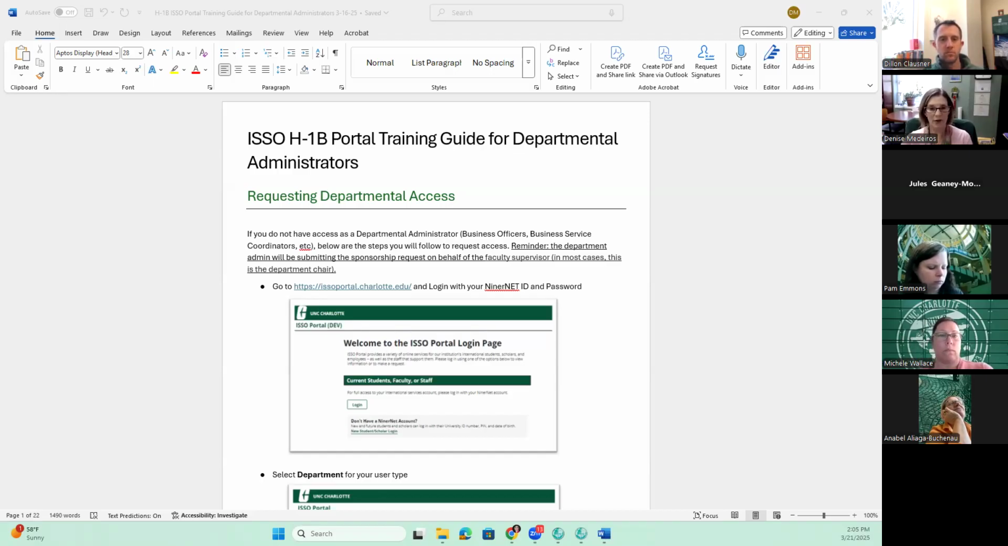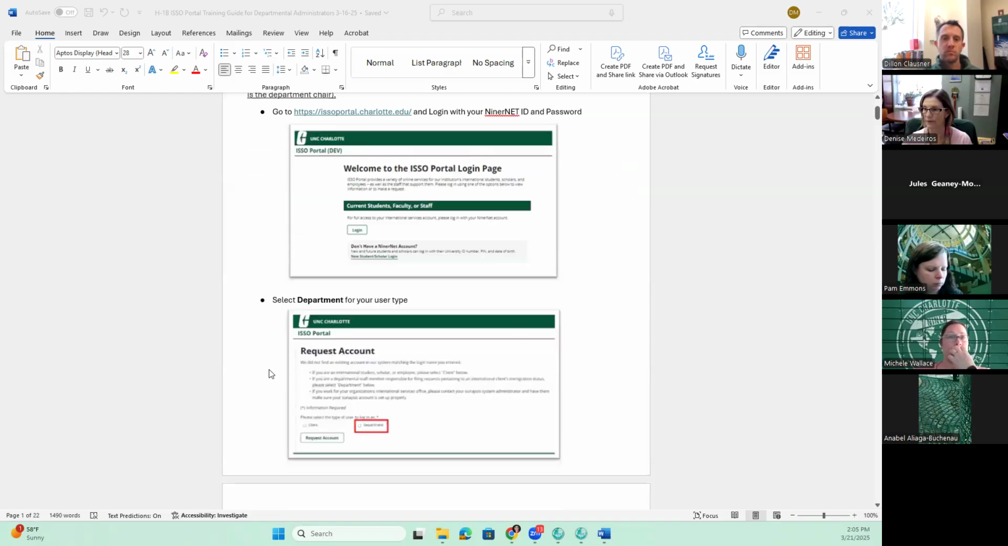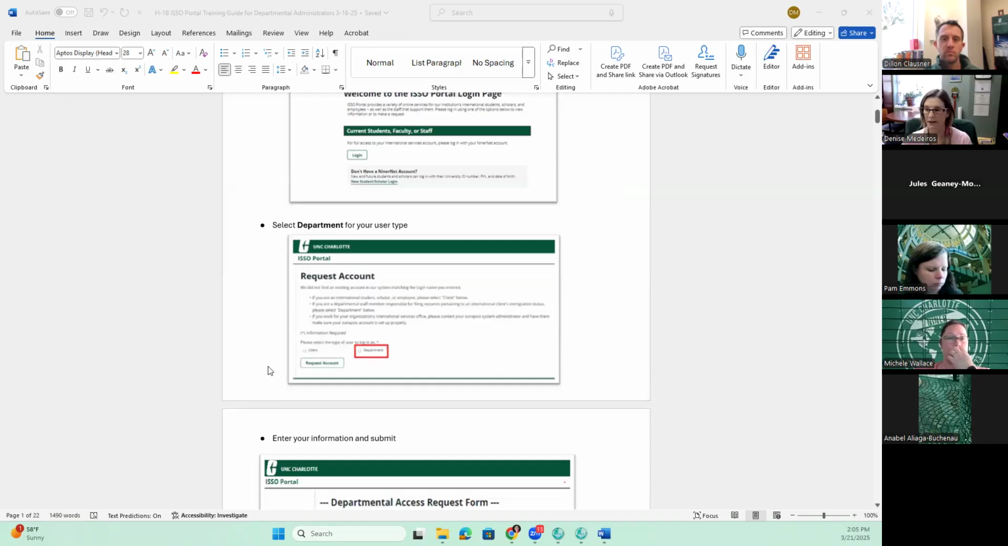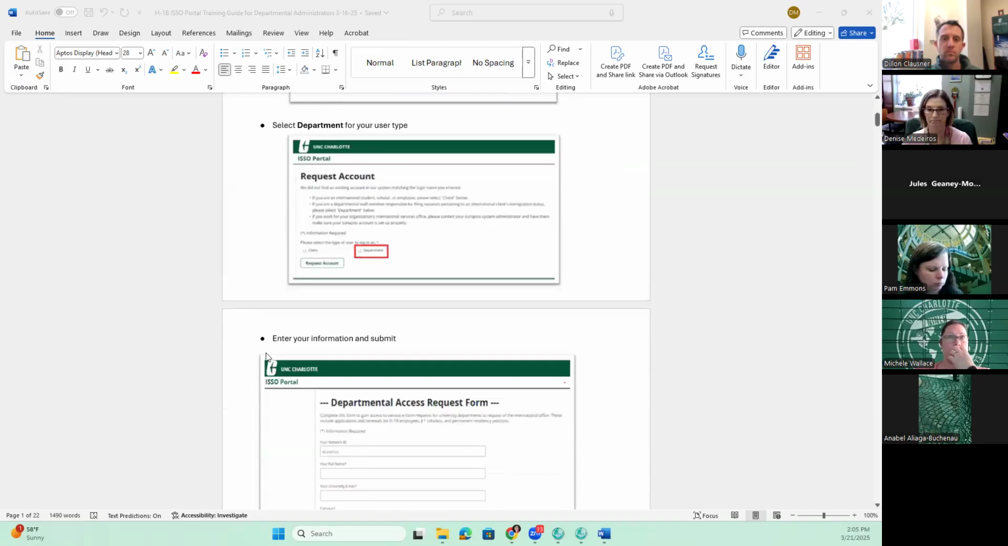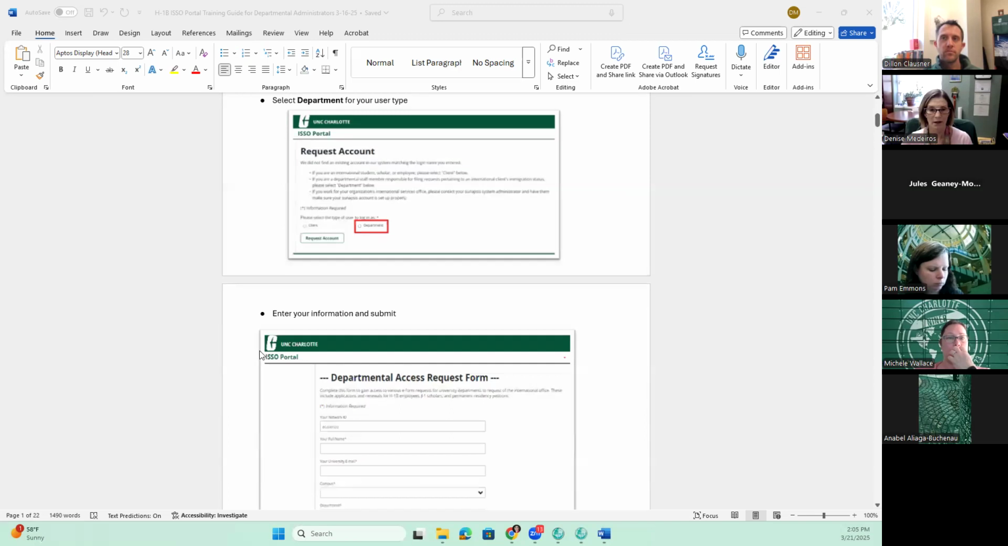Simply click the link shown on page 1 of the training guide, log in using your NinerNet credentials, complete the information in Request Account, and click Submit. Then you're going to allow the ISSO a few days to process your request.